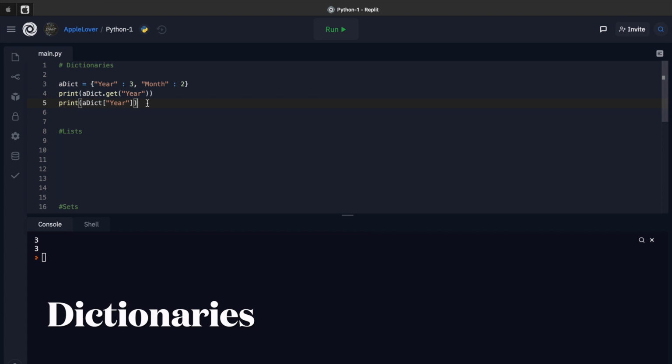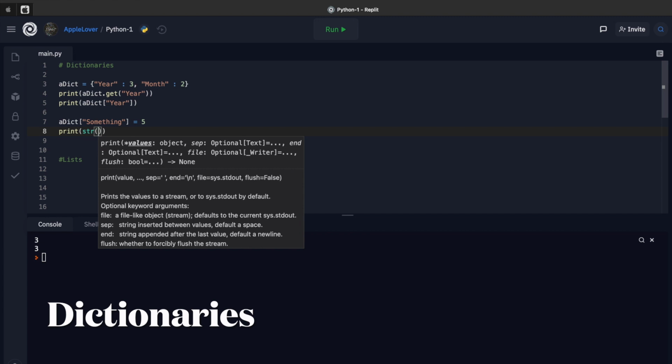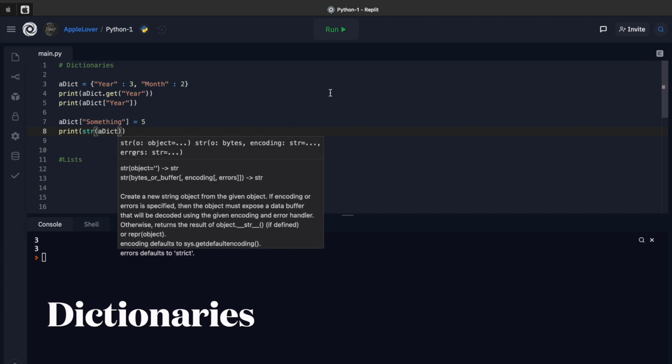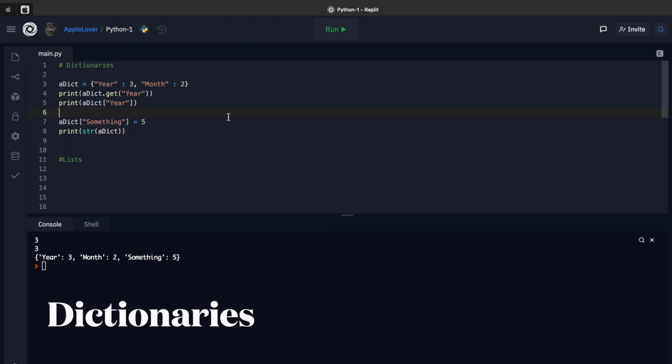Okay, now let's add some items. We can add an item to our dictionary by using addict index something new and it should equal something. Now we'll try by printing out our dictionary to see if anything happened. See, now we have our new section called something. This is great. Now that we know how to add to dictionaries, we can do so much.